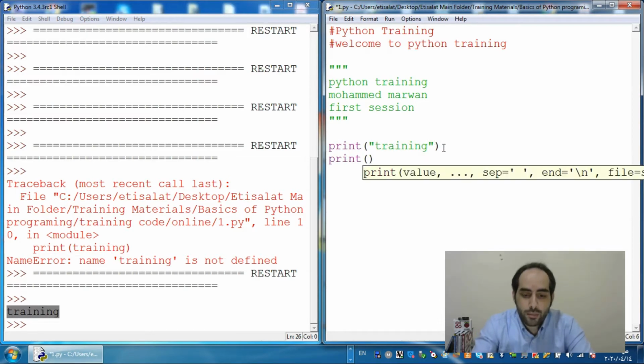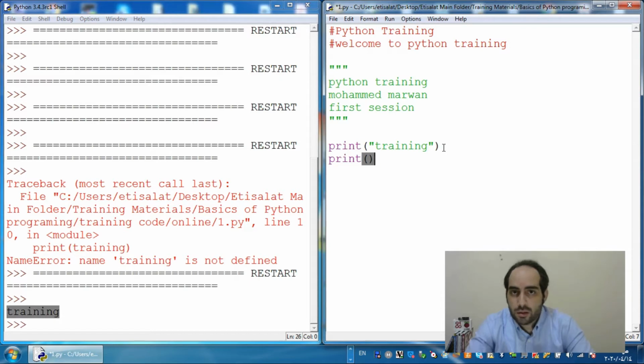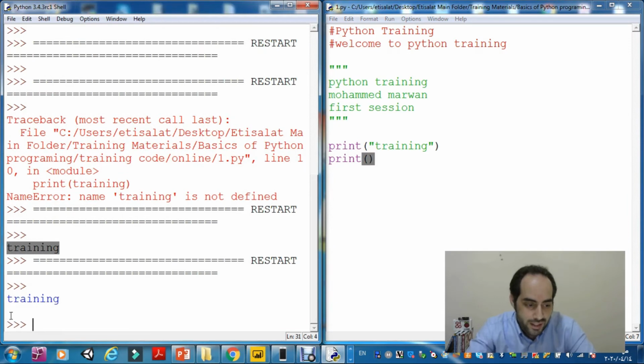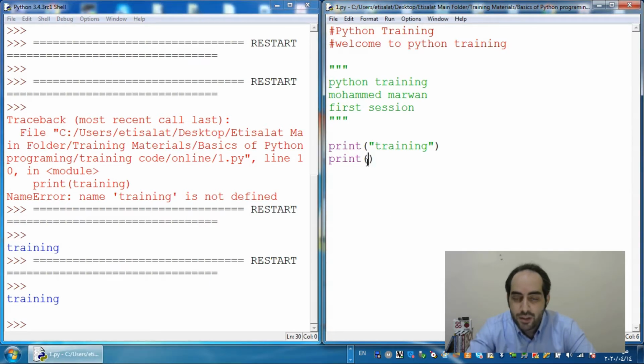Then what if I provide an empty function, a function which doesn't have any parameter between brackets? Let us execute and see. So as you can see, it's building an empty line. This extra line, which was not available here, now it's available, but it's empty. Why? Because I didn't pass anything. So if I don't pass any parameter in a print function, it's going to give me an empty line. But if I pass something, it's going to print whatever is between the brackets or the parentheses.